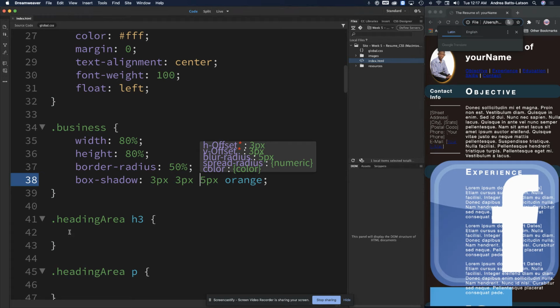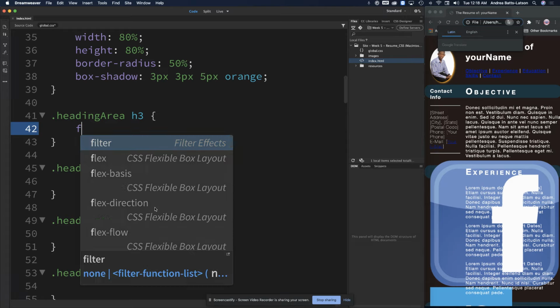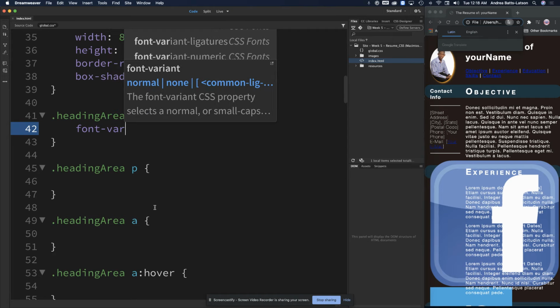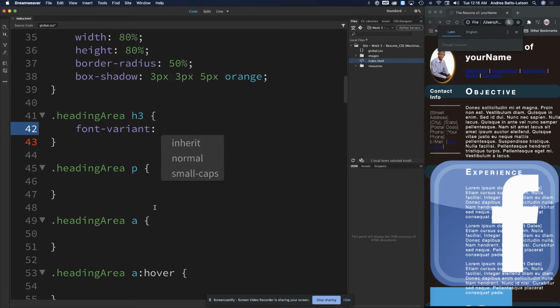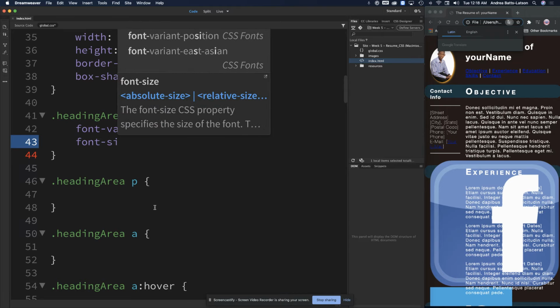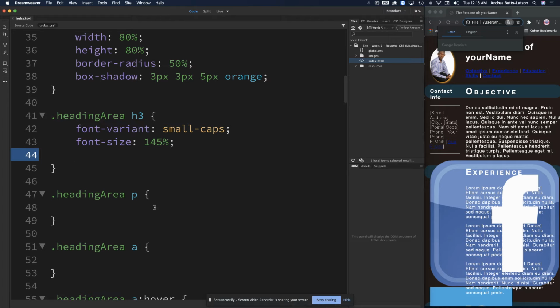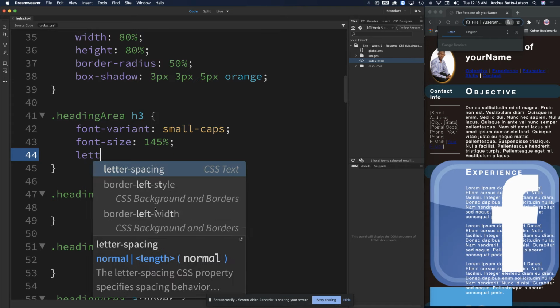All right, so our heading area is down here. Our heading area H3, okay. All right, so what we want to do with this one is we're going to give it a font variant, small caps, close that one. I'm going to give it a font size of 145%. And letter spacing of 0.1 em.